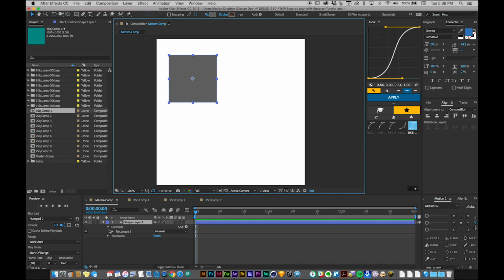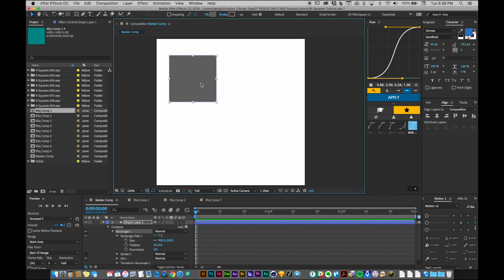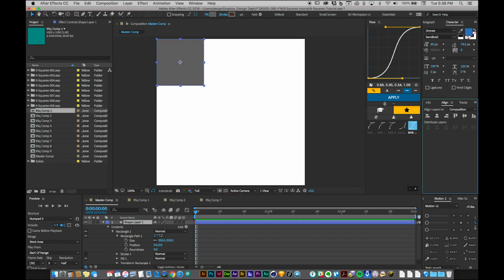All right, let's not forget to measure this square. Let's go down to our shape layer, flip down contents, flip down rectangle path, and we can see that I got within 6 pixels. Pretty impressive, but not exact. So let's change these 2 digits to 350 and 350, and then redo the chain so it stays square. Okay, I'm then going to align this to the upper left of my composition by going to my Align panel, making sure Align Layers To says Composition, and I'm going to hit the Align Left and Align Top buttons.